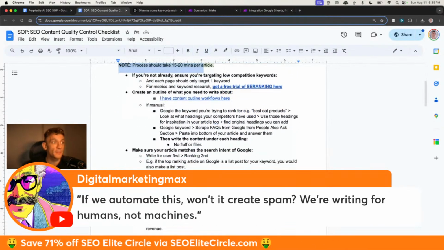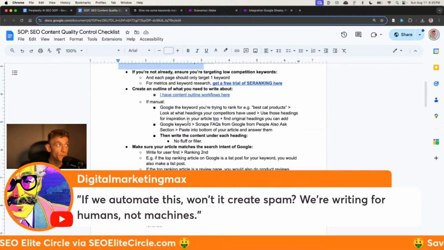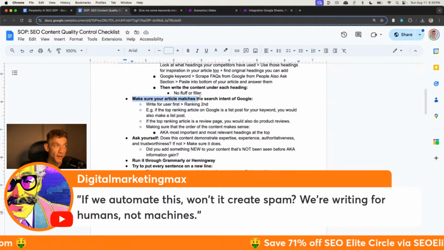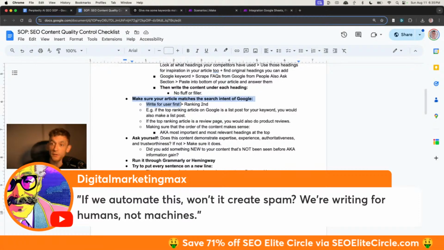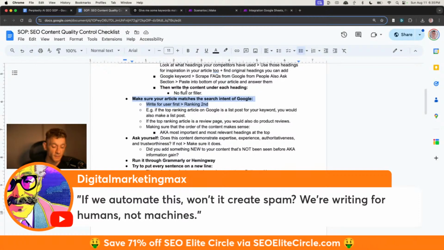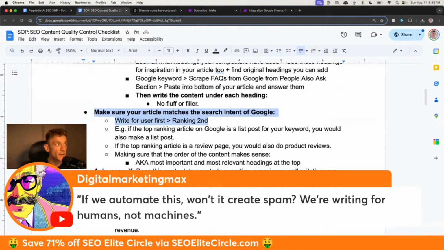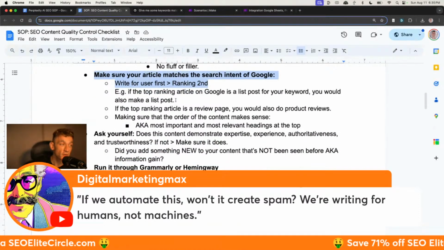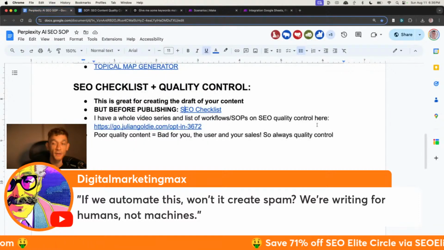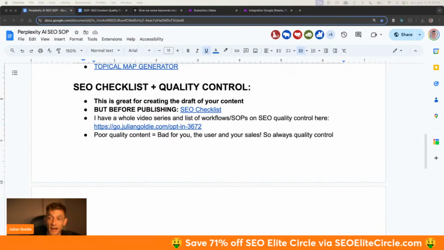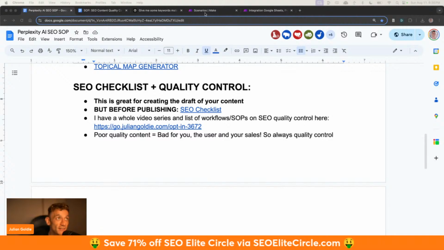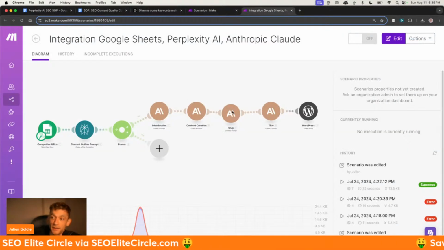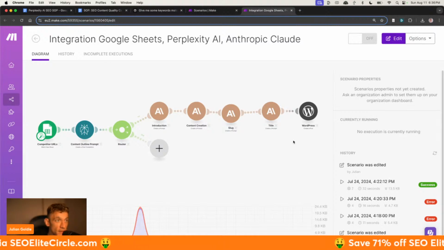And this step by step, make sure that you're talking specifically for the human. So for example, it says right here, make sure your article matches the search intent of Google, write for the user first, and then rank in second. So that's exactly how you can avoid creating spam. Use the SEO checklist before you publish. I think I've been really clear about that. But if I can be any clearer, just let me know how I can be clearer, because I'm trying to teach you how to create quality content that's not spam, but also leverage AI in a very smart way to get more traffic, to get more SEO traffic.